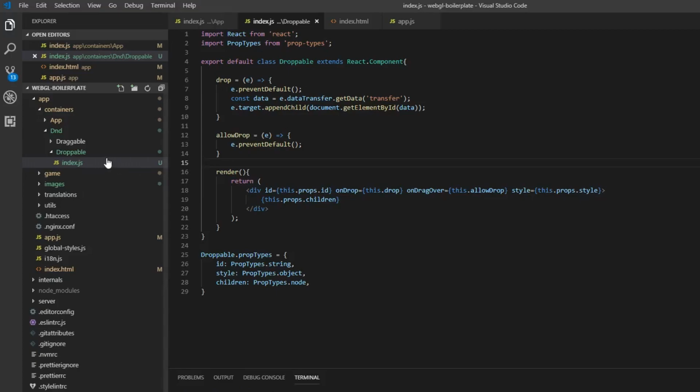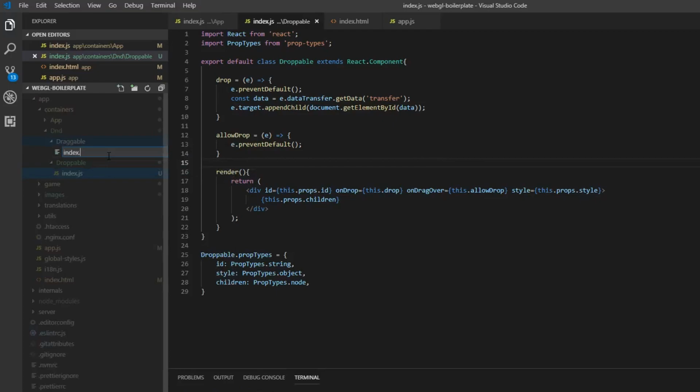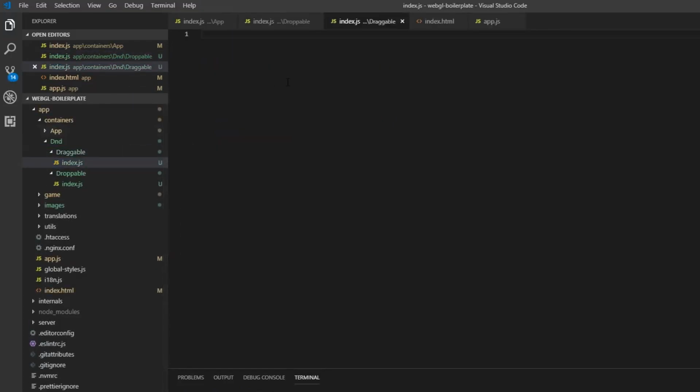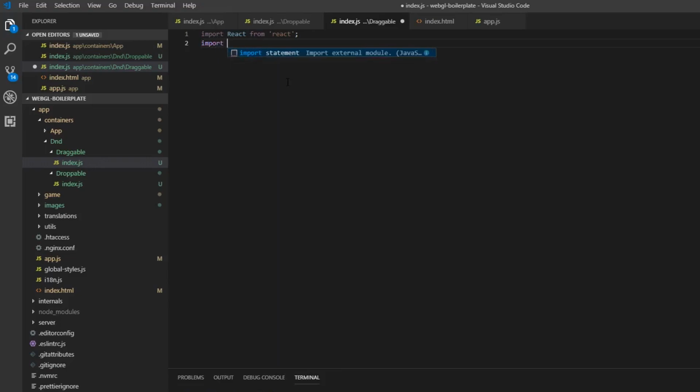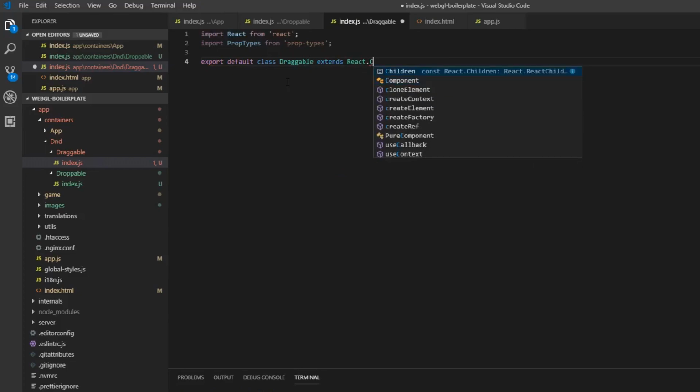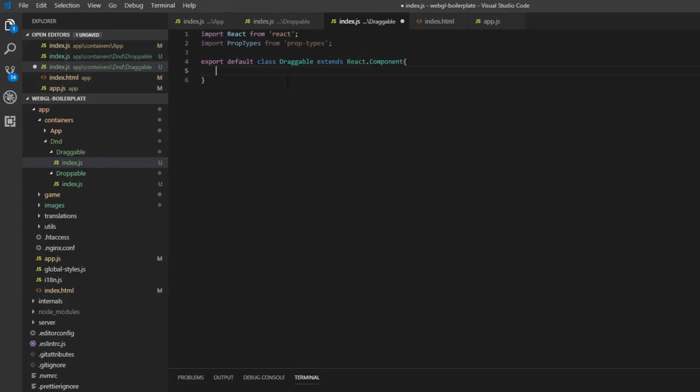Now we need to create the draggable class. So the droppable is basically the containers that you can drop and drag and drop items between. So let's create this index.js file here, and we need to import the same things as we did on the other component. Like that. And now we're going to create another class, Draggable. And that will also be a React component.